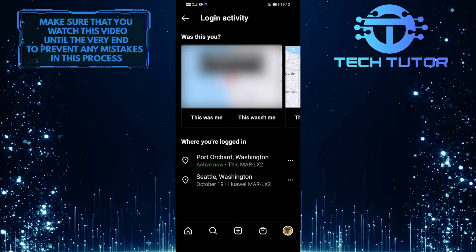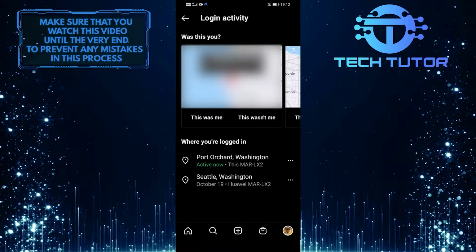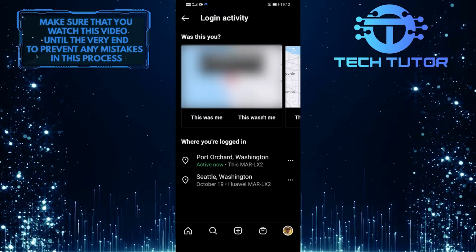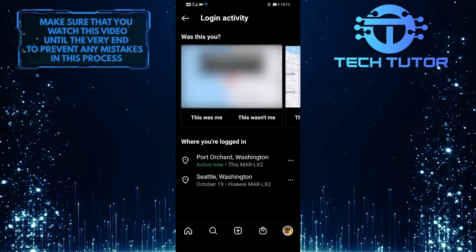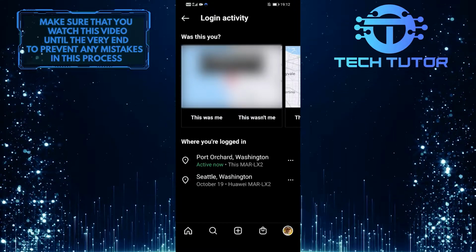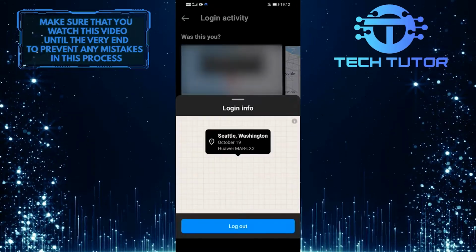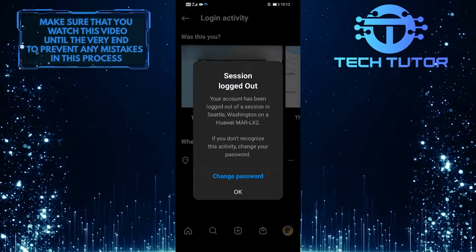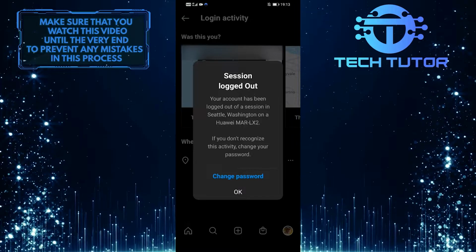And now you'll see all the devices that are logged into your Instagram account along with their locations. So now all you have to do next is find any devices that you don't recognize and might be someone else's, and then tap on these three little dots right next to that login and then tap on Log Out. So now that will log that person out of your Instagram account on that device.